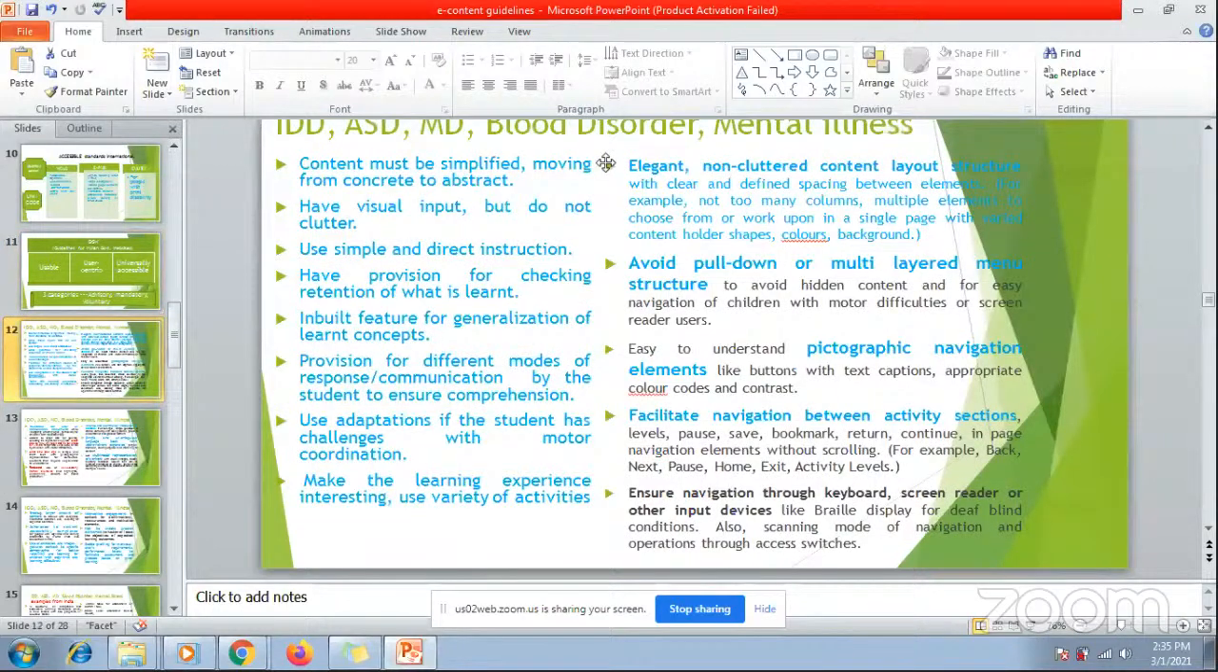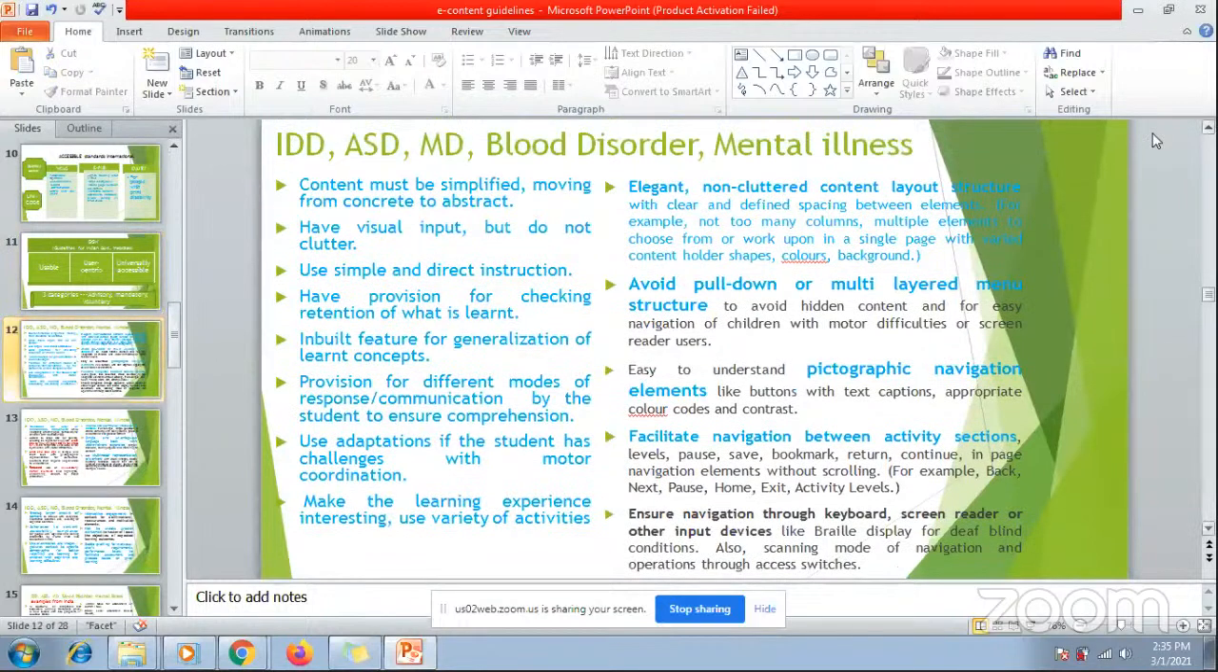Now, in the next few slides, I'll be discussing the various disability conditions and how to make content accessible for all these disability conditions. And for this, the current slide that is visible to you shows IDD. What is IDD? Can someone tell me? What is IDD?